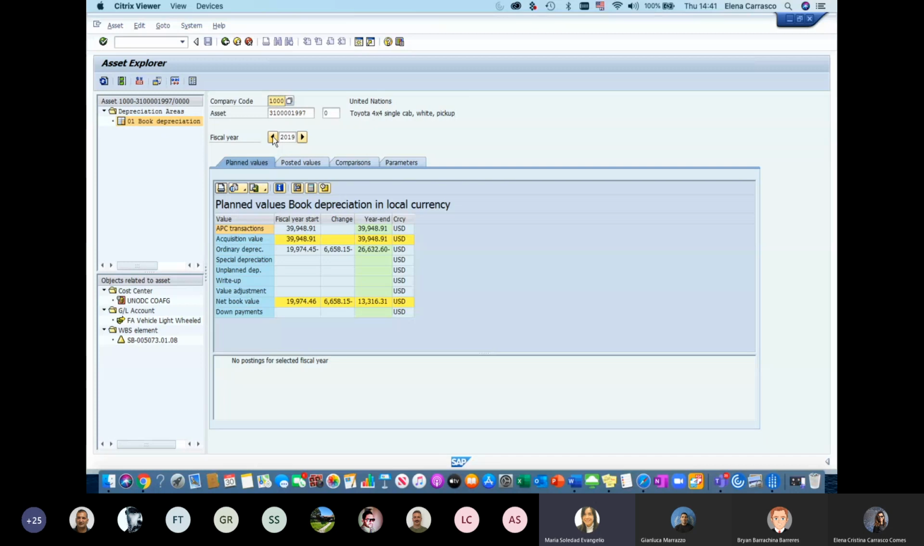So every single year, if you change to 2018, you see the system is calculating the depreciation, and the net book value is decreasing every year because every year the depreciation is increasing. So the rate is $6,000 per year. And if you change now to 2019, the net book value is decreasing, and 2020, this year, is even less because the depreciation is accumulated every single year. So I understand that December 2020, the net book value will be 0.